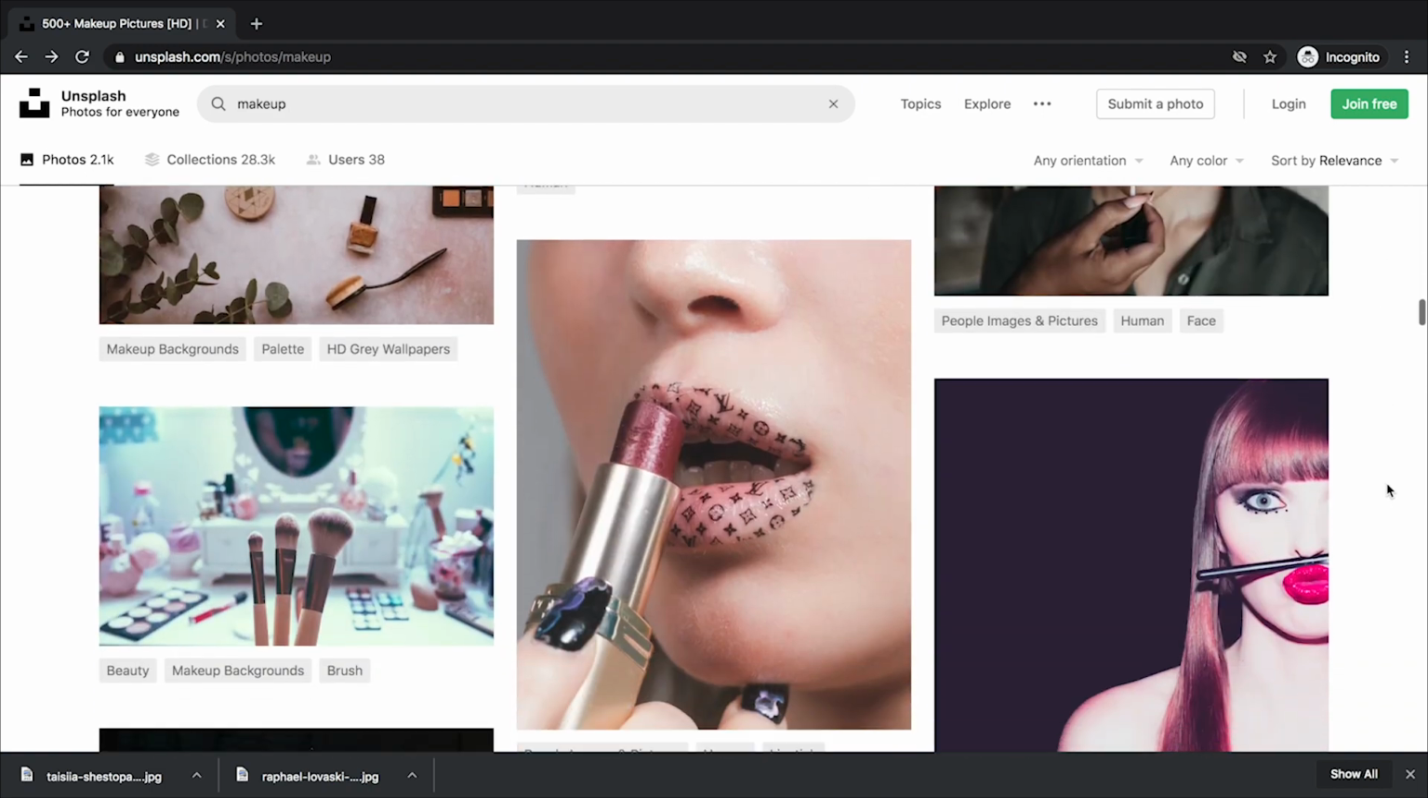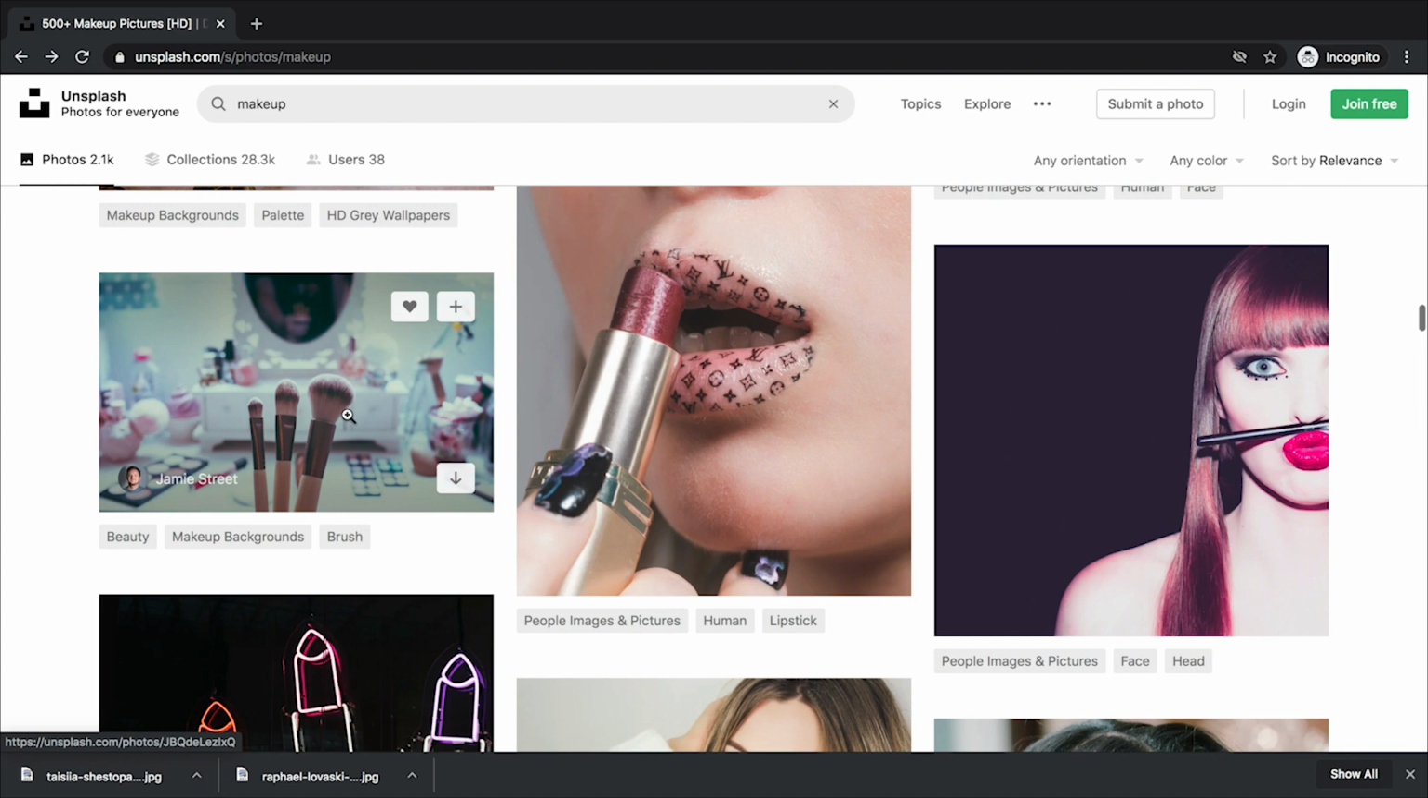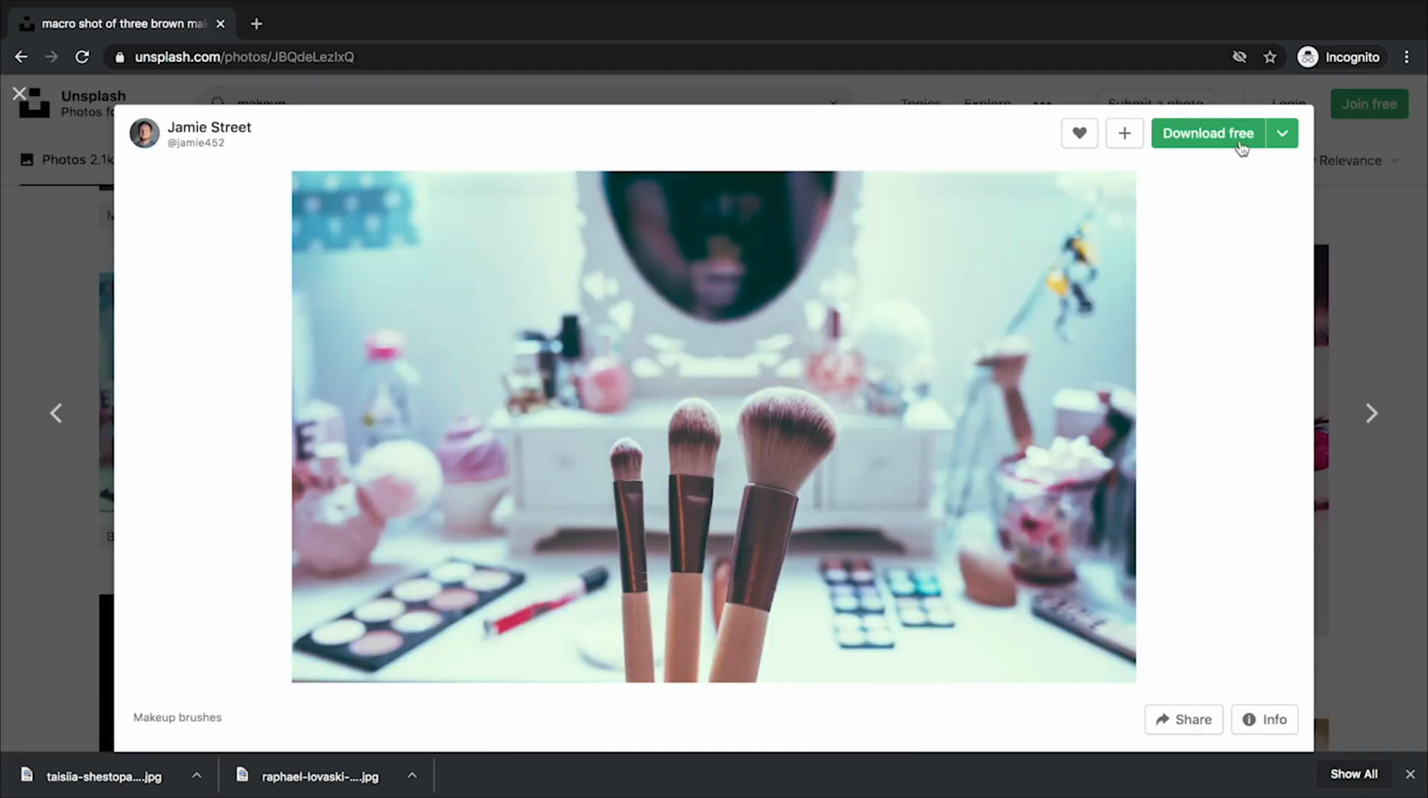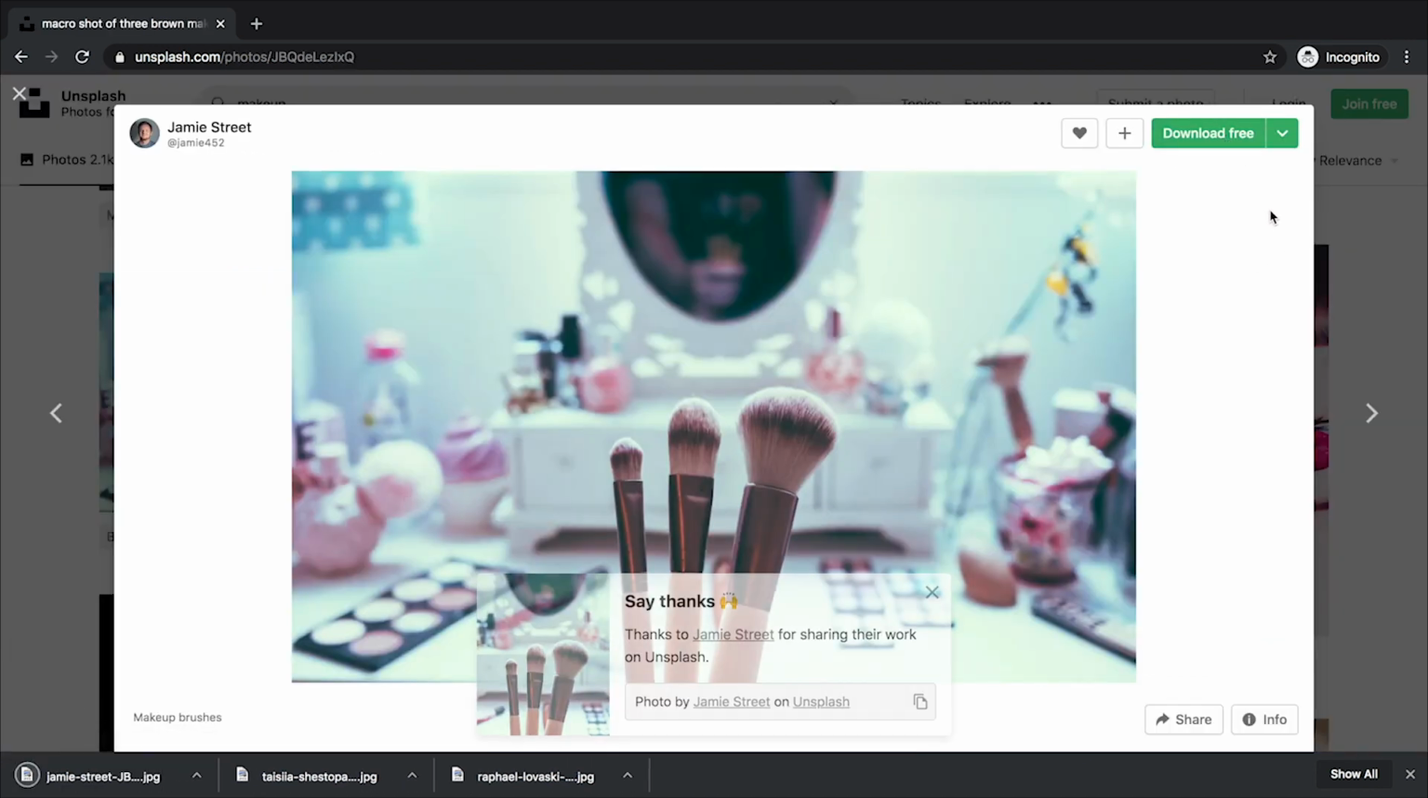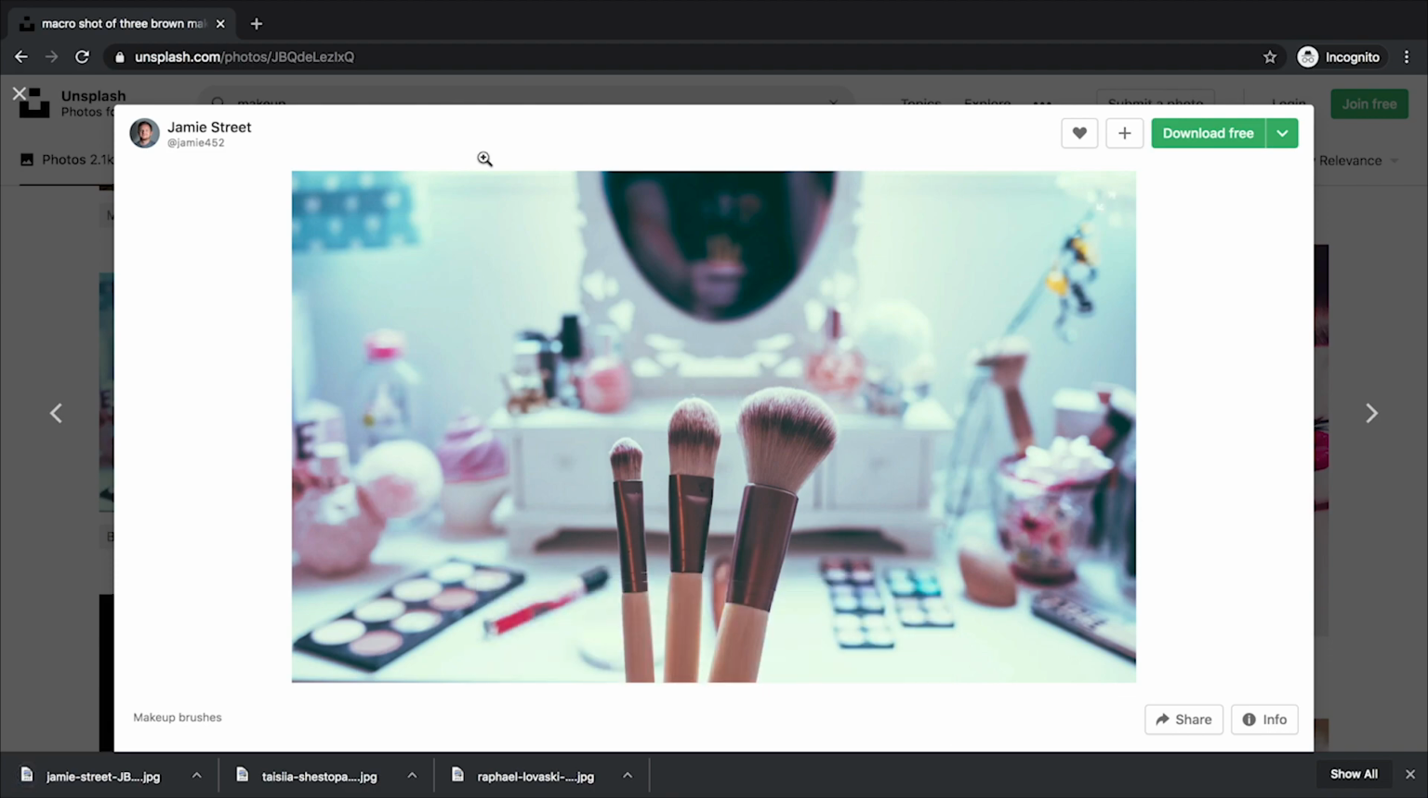Let's see. That one looks good. Great. Let's have a look at this one. Download that one. Awesome. So we've got 3 images that we can use.